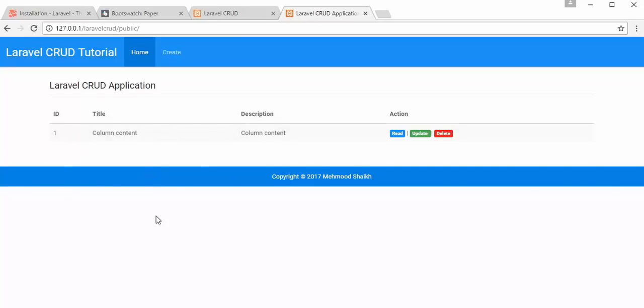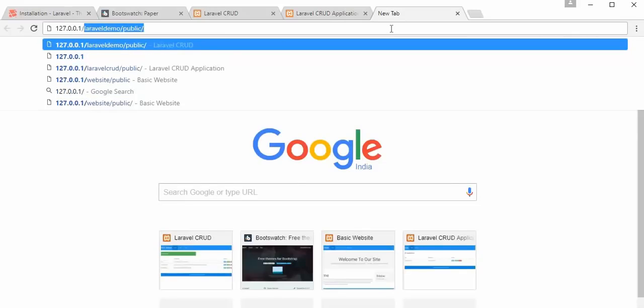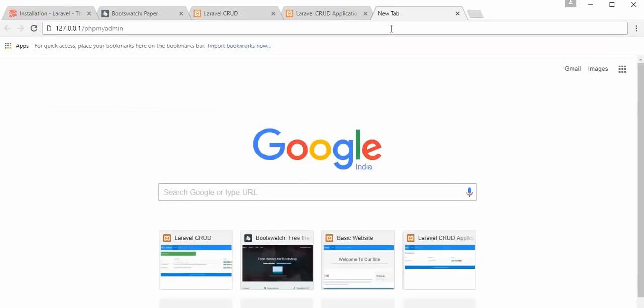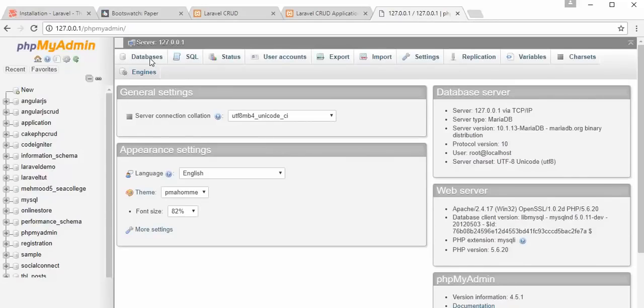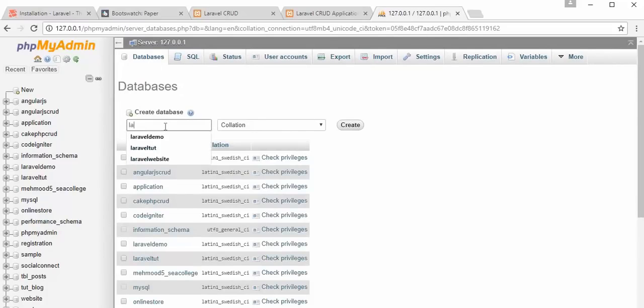Now I will create a database and enter one record inside my database so that I can fetch that data and display it on the table. For that I'll go to phpMyAdmin, 127.0.0.1 slash phpmyadmin, click on database and then Laravel CRUD, and just click on create.